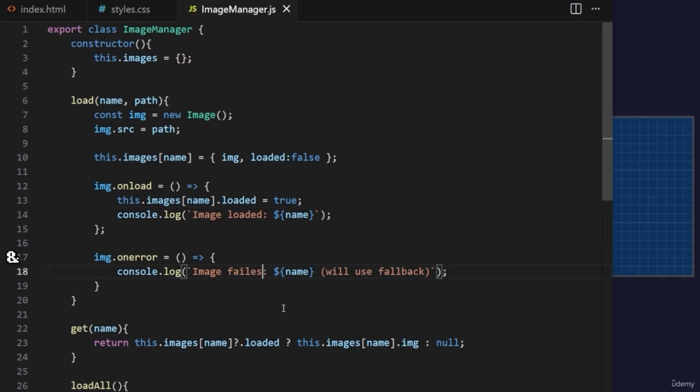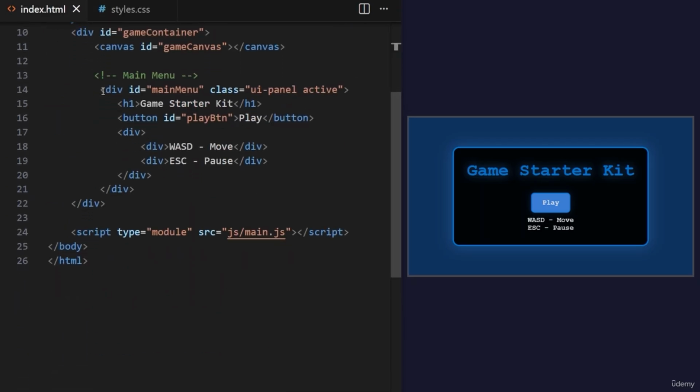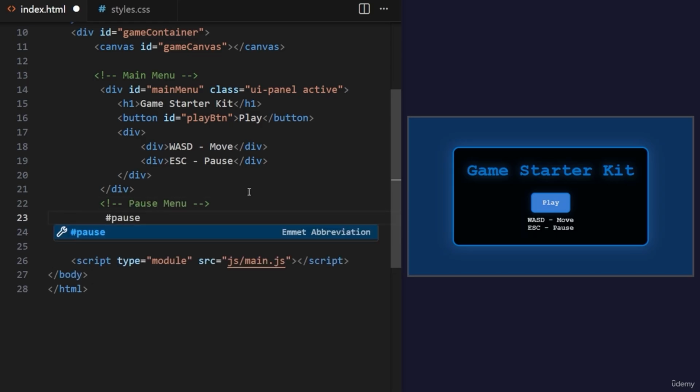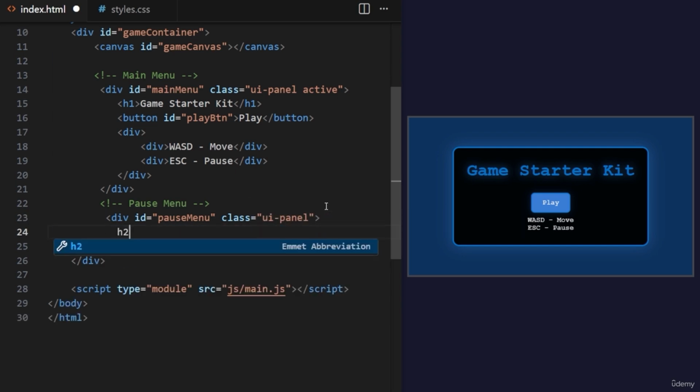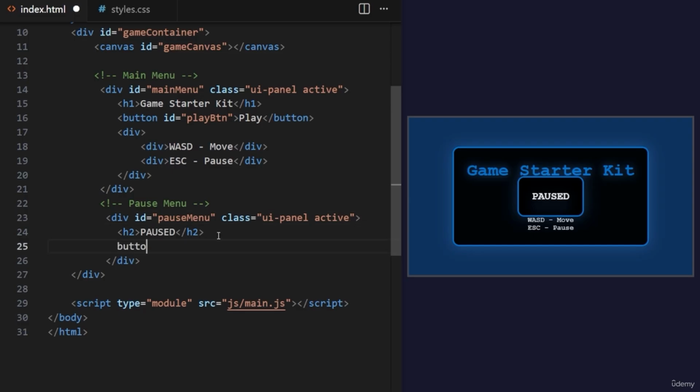I will fix the spelling here to image failed. Inside index.html, down here after the closing div tag for the main menu, I will create a pause panel now. A div with an ID of pauseMenu and the shared UI panel class. Inside, an h2 title that says PAUSED in capital letters. I will give it a secondary class I call active, which we know will make the panel visible because of the CSS we wrote earlier.